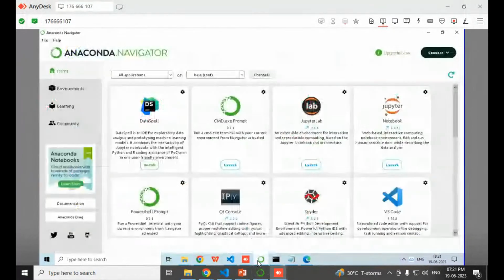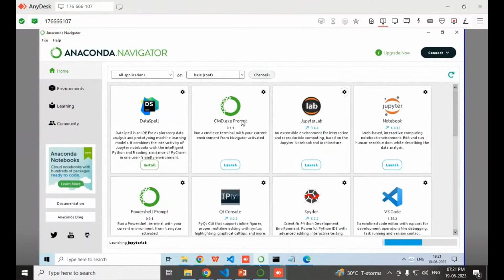So in that extension, you can install any other applications also. There's one more thing here: an extensible environment for interactive and reproducible computing. The Jupyter Notebook is telling 6.4.1. Is that the version of Python? No, that is not the version. It is the notebook version, that was software.